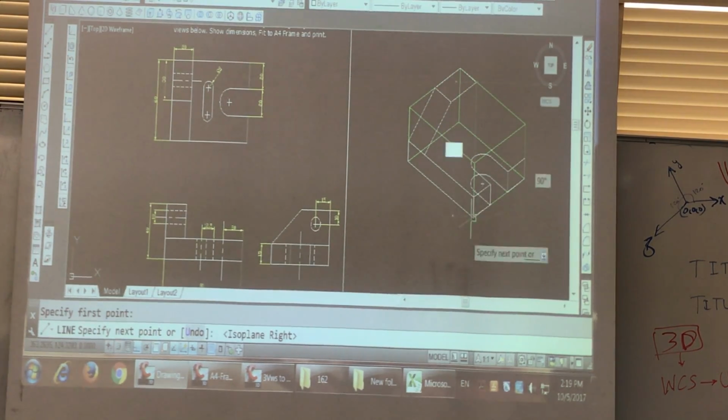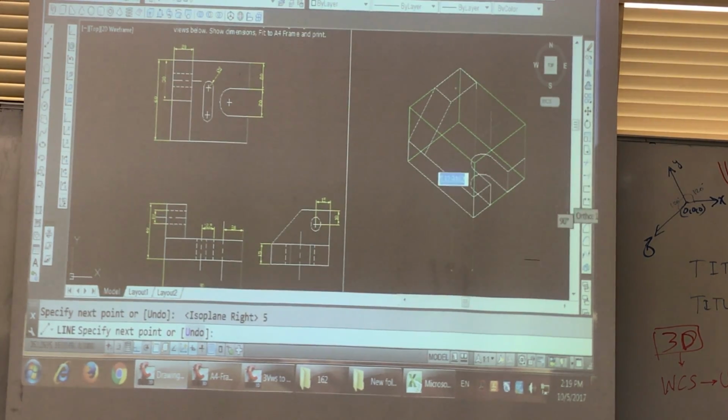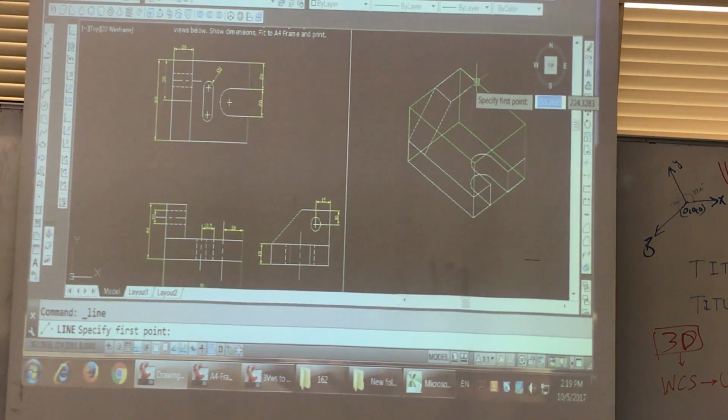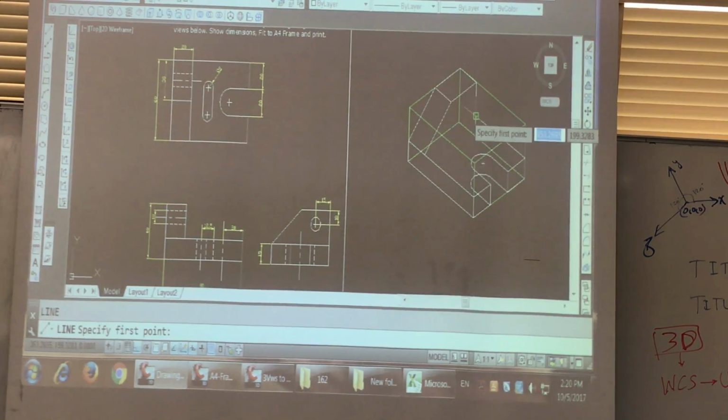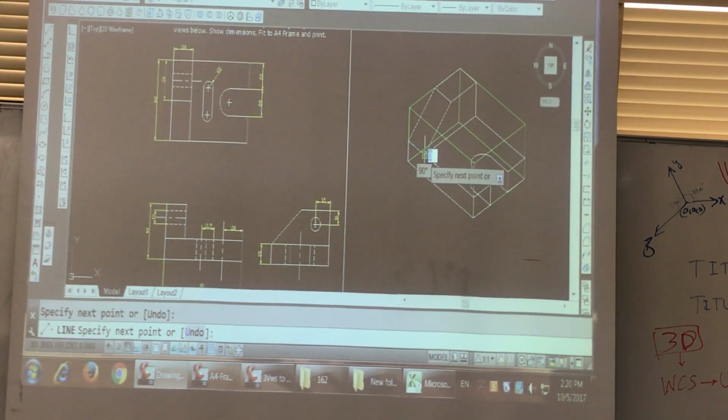Delete this. Press F5 to come in this plane. How much? 25. Enter. Then I want to draw from here. Okay, go down. How much? 25. Enter. Then this direction. From here to this direction, F5. How much will it be? 80 minus 20. So 80 minus 20 is 60. Draw this line. F5. Yeah, it's already there in the line. So you have drawn the shape.